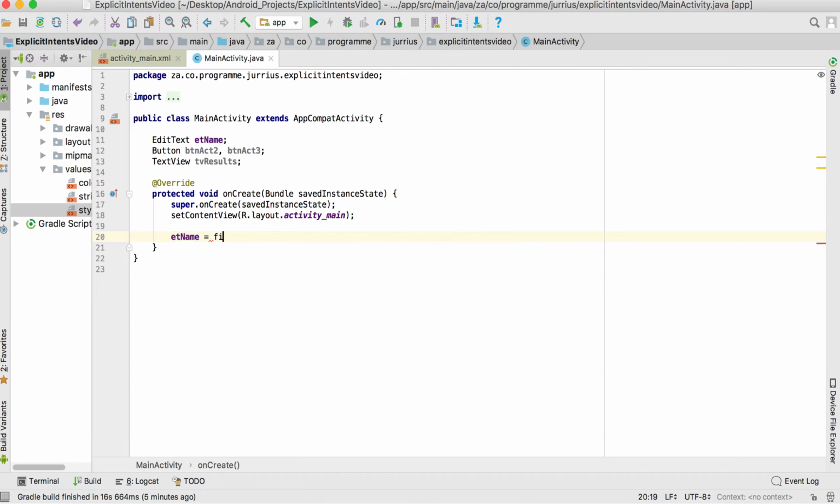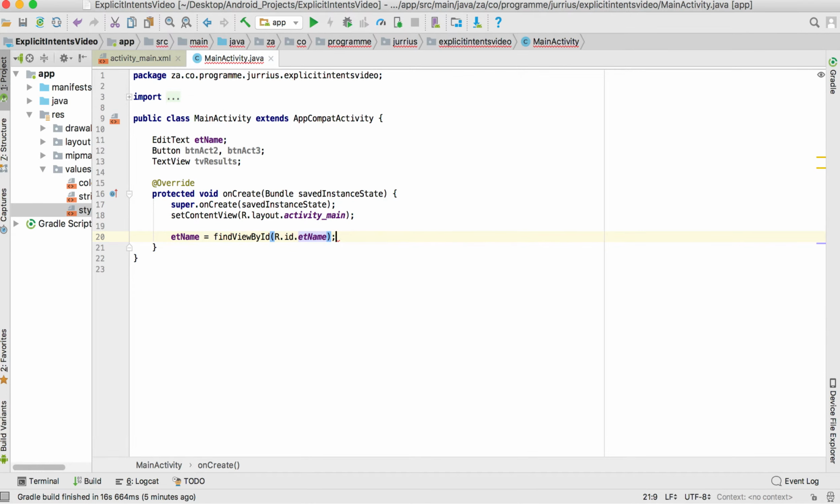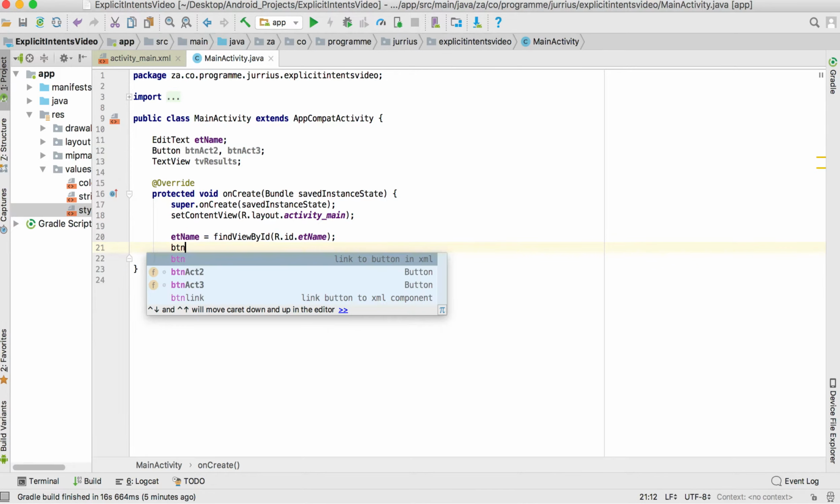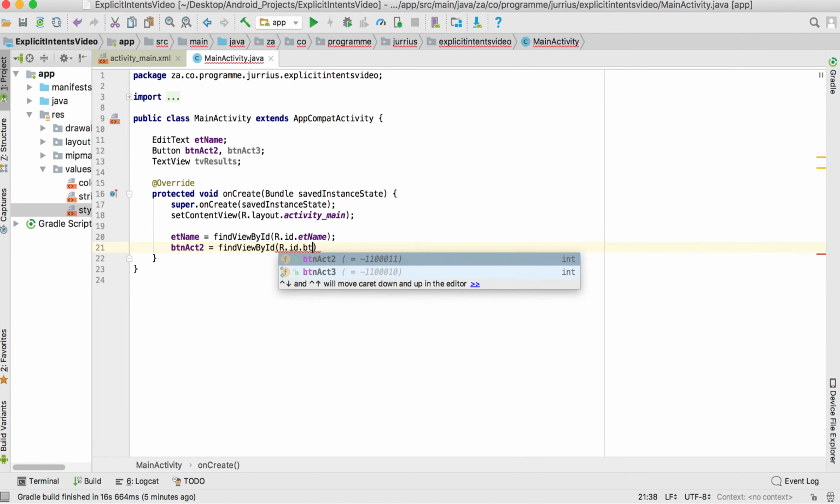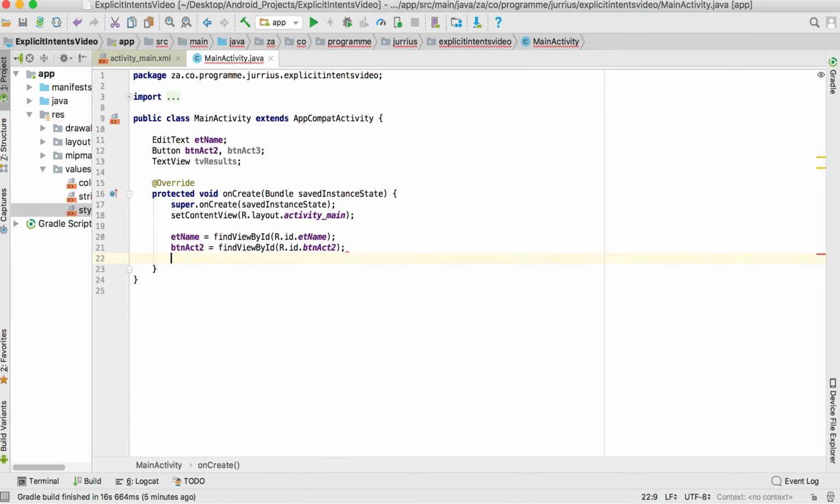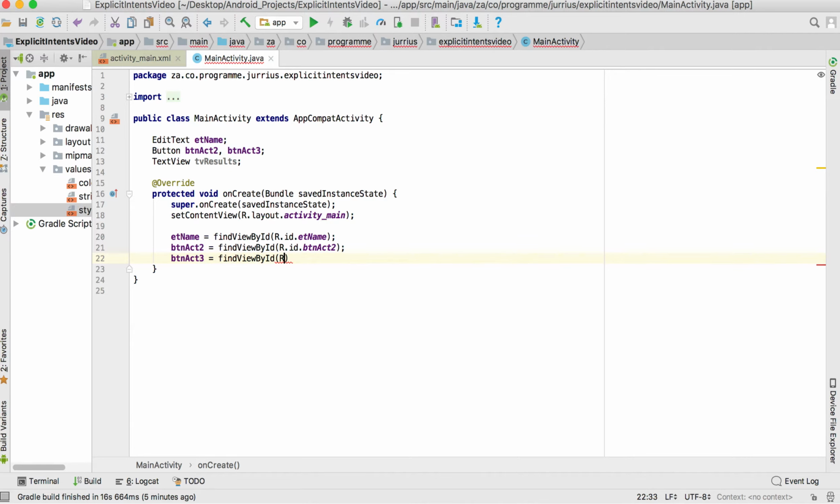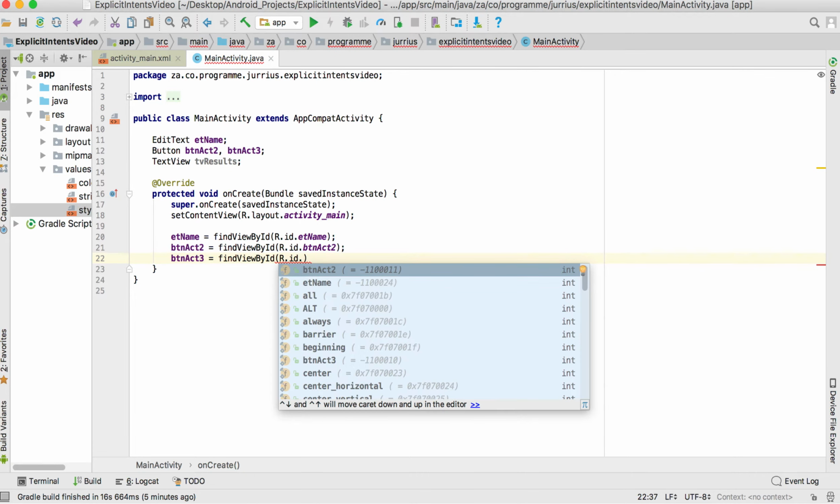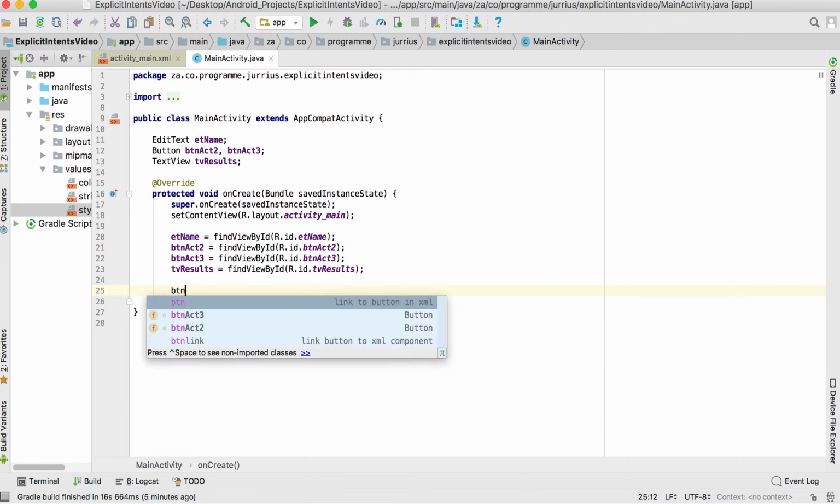So etName equals find the view by its ID, R.id.etName. We will do the same for the buttons. BTN Act 2 equals also find the view by its ID, BTN Act 2. Then also BTN activity 3 equals find the view by its ID, R.id.btnActivity3. Then for TV results, the same thing. It's find the view by its ID, R.id.tvResults. Now let's set up the two buttons quickly.